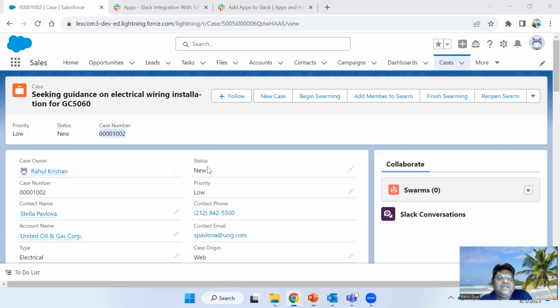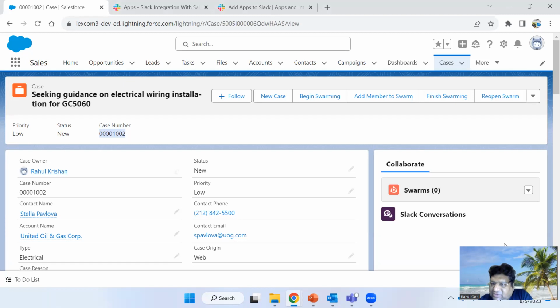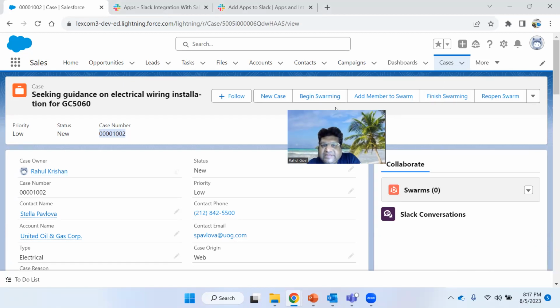All right, so this is my developer org. There is no paid license you need. It's all free. Everything is free. You need not pay even a single rupee. No license fee is involved.